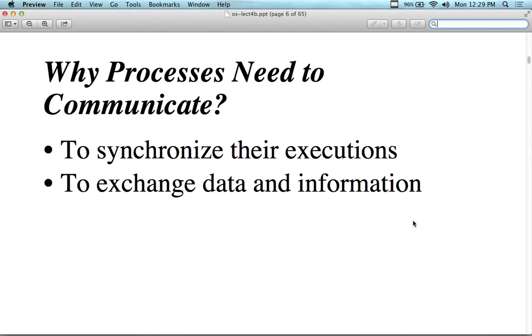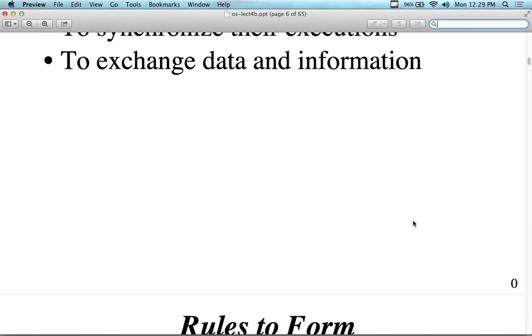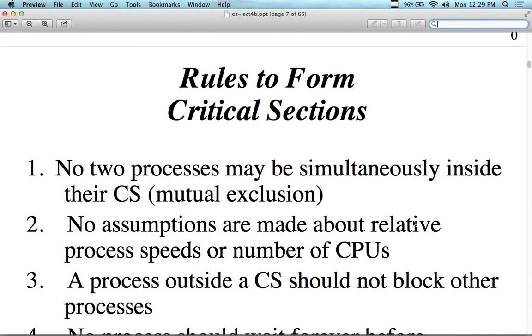So why do processes need to communicate? Well, they need to synchronize their work. If we're going to create multiple threads to run inside of a process, or multiple processes to run simultaneously to accomplish work for a program, they have to communicate with each other. If they don't communicate with each other, it's hard to tell what work is being done and what the final product is going to look like. So to synchronize their executions and also to exchange data and information back and forth between the different processes. That's why they need to communicate. So, rules to form the critical section.